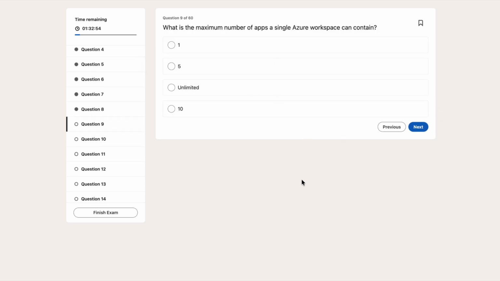What is the number of apps a single Azure workspace can contain? So, number of apps, and they're talking about the workspace. So in the workspace it is 1.